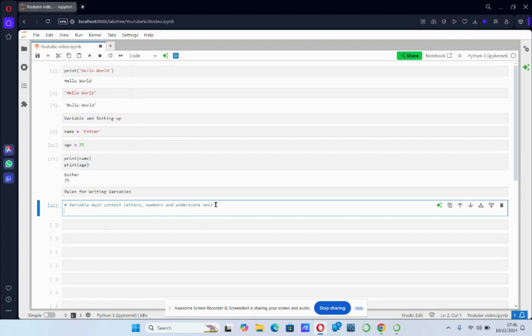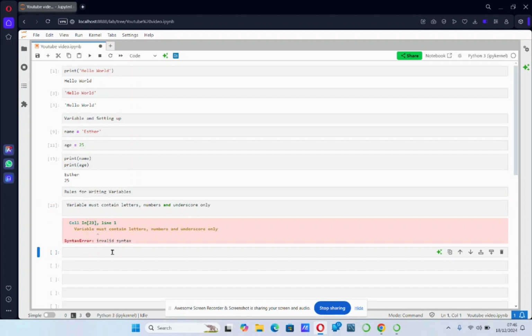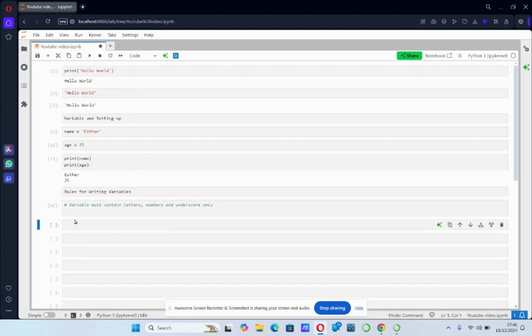So Python will just run it. And if I did not put this hashtag, mind you, when I press shift enter, it's going to pop up invalid syntax because you are not instructing Python on what to do. So that is it. Variable must contain letters, numbers, and underscore. No character, no space. Let me run this. So if I say var, then I'm assigning it to 10.